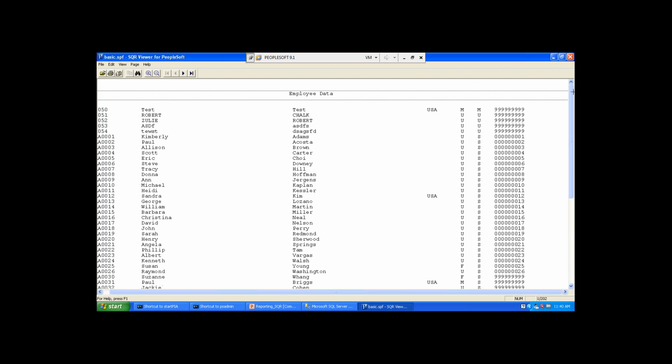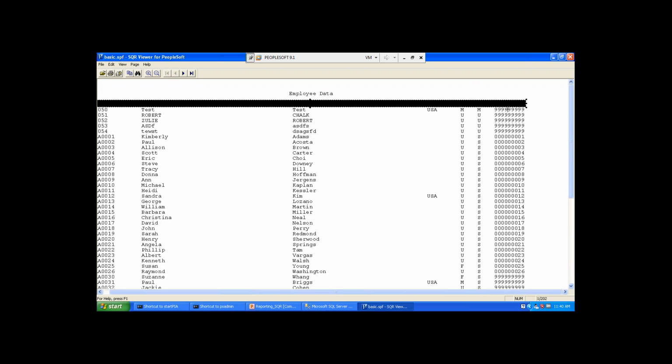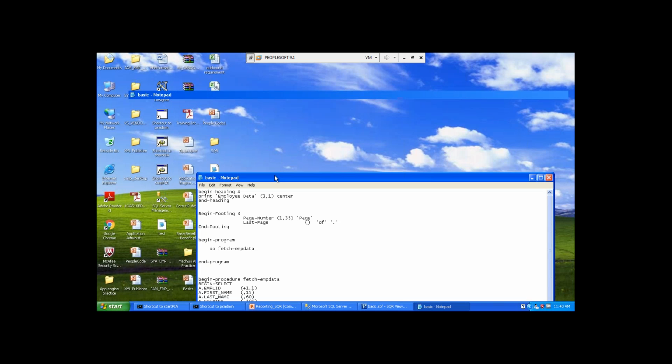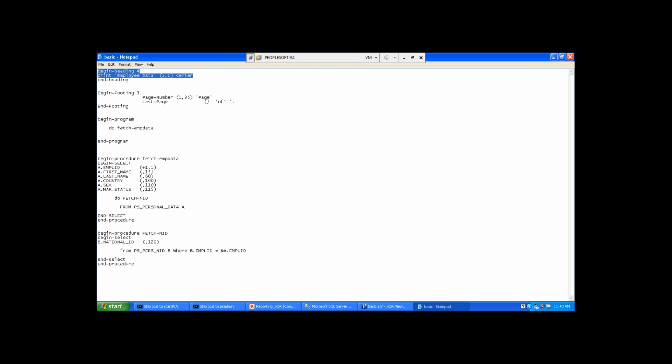Can we place the heading here? Where can we place the heading? Here itself, in the heading area, right? Yeah.